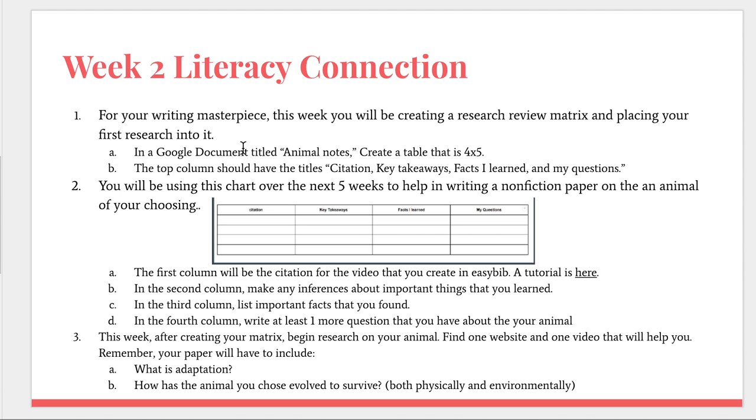The first thing I want you to do for this is create a Google document titled Animal Notes. This is where you're going to house this literature review matrix, but it's also where you're going to house pretty much all the notes that you're going to take for your paper. With that, you're going to create a 4x5 table, and it should look something like this. The directions very specifically are right here. The first column will be where you put your citation, and make sure that you do that in EasyBib.